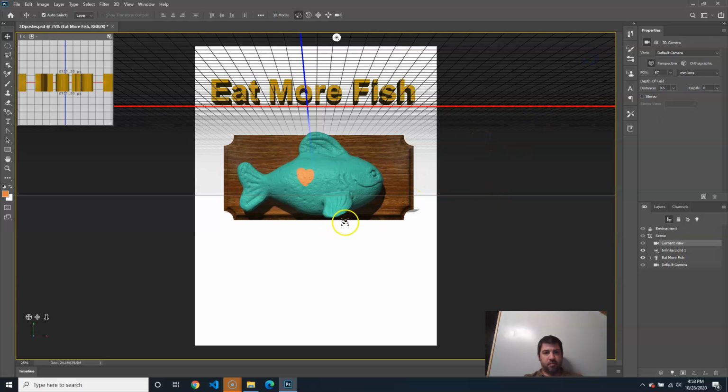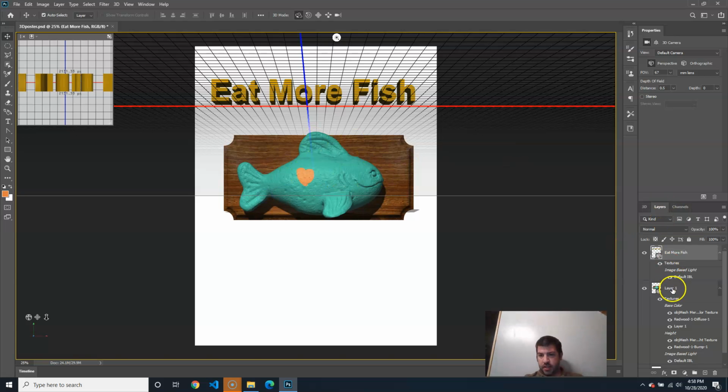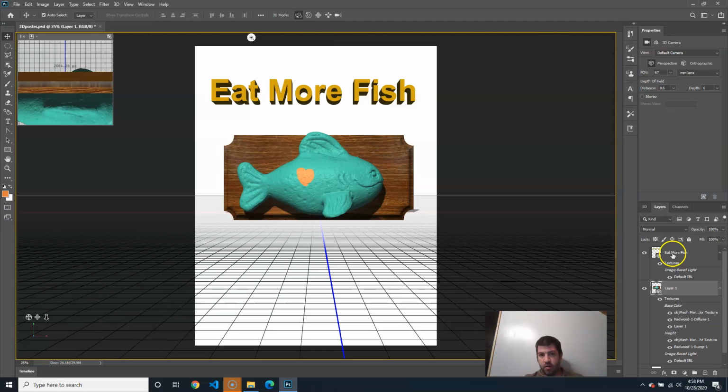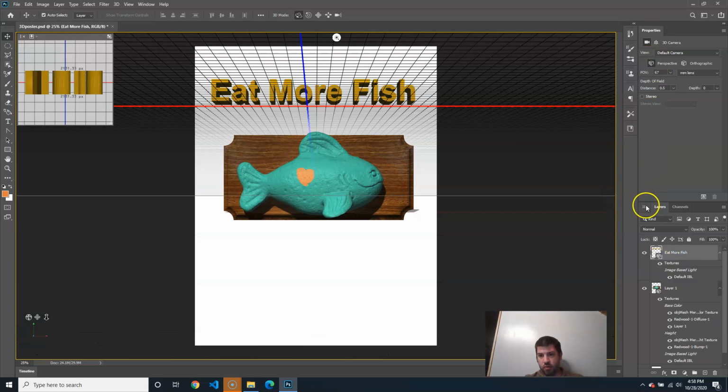Beautiful. All right. Now I'm going to go to my layers and select this layer, because I want to work on that one. If I want to go back to the eat more fish, I go there, and I go to this one if I want to work on this one. Let's go back to eat more fish so we can do more with it first.